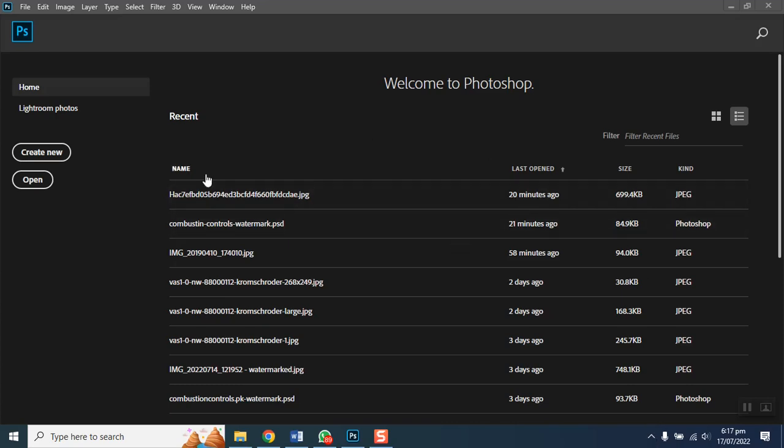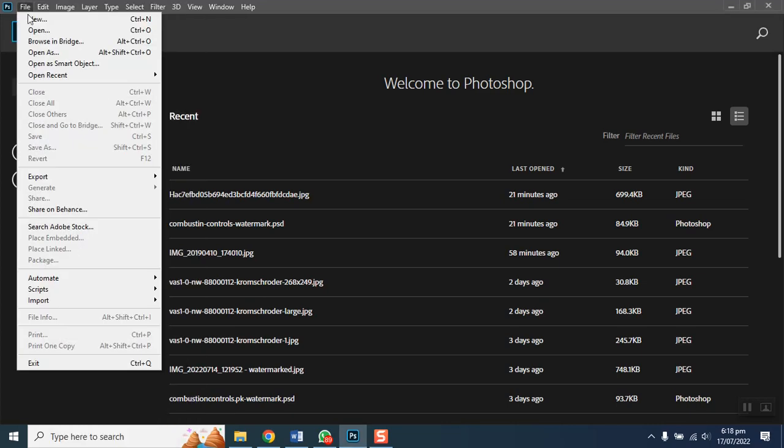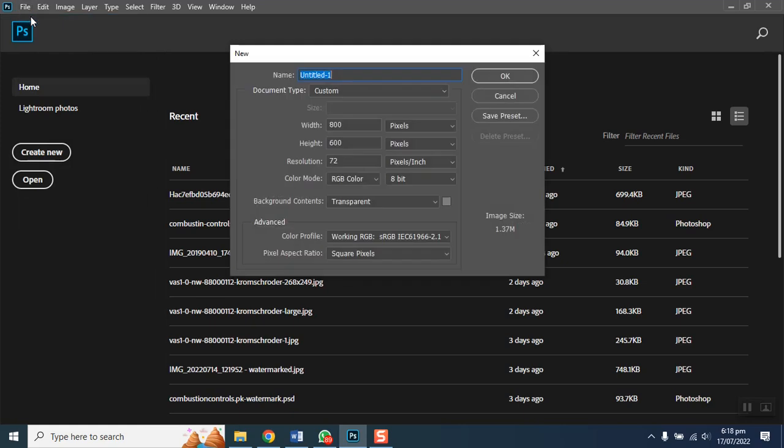In this video, we are going to show you how to create and add a watermark in Adobe Photoshop. For this, we have to create a new file first. We'll go to File and click on New. In this, you can name this new file or you can leave it as it is for now.